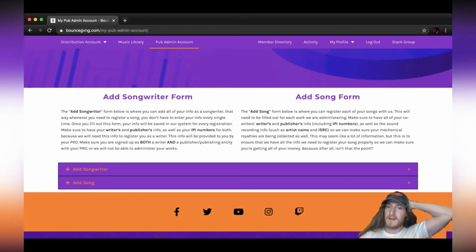So that's kind of why this is also important, just to make sure that we have those identifiers and those numbers that all these societies need to make sure that your plays are being counted properly and that your money's being collected. So again, if you need help with any of those things, feel free to hit us up, because we can definitely help you get set up with that.